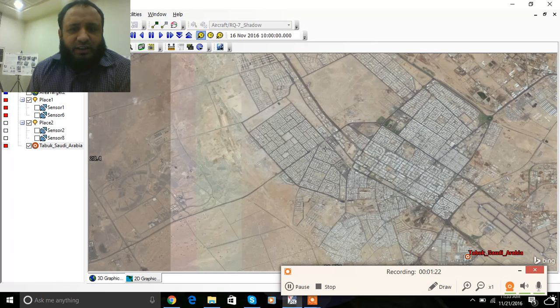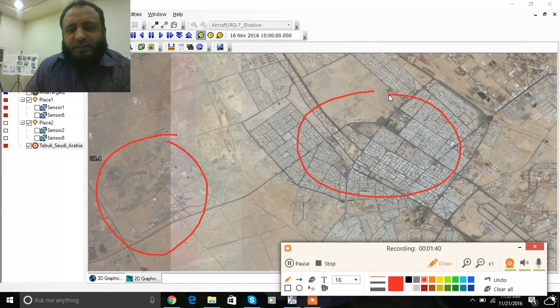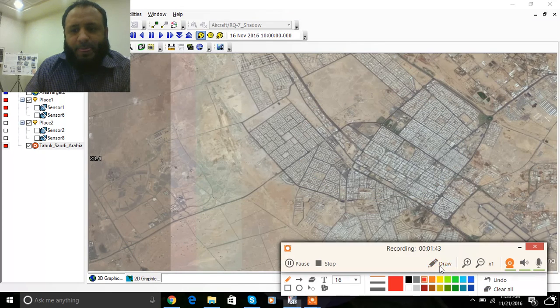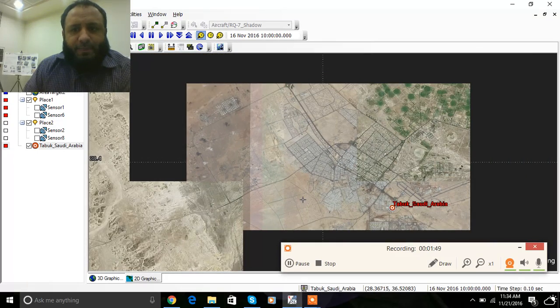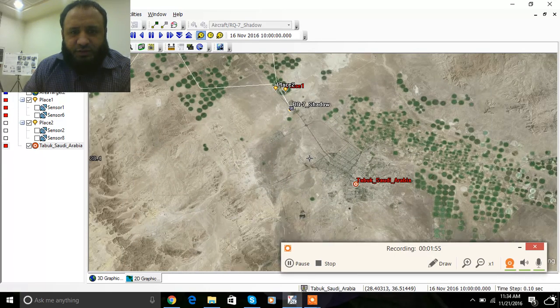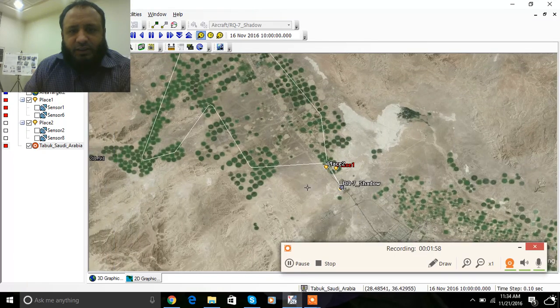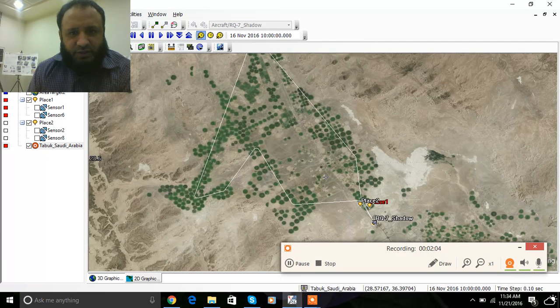All these are real, live images from Google Earth. It is linked with Google Earth, and all images are live and real. This is the University of Tabuk, this region, and here is the center of Tabuk city. Now, sir, if we zoom out, we can see very beautiful farm fields in the surroundings of Tabuk city. Here we have a good population of agriculture fields.